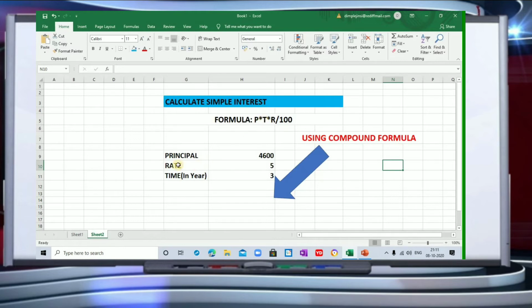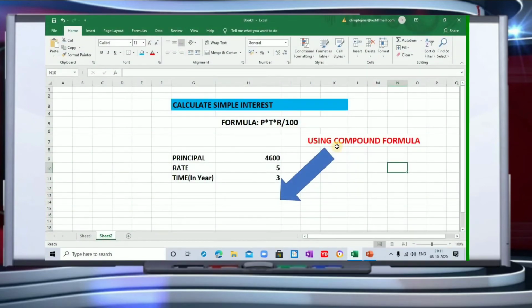Now coming to this, how can we do it? We have principal amount as 4600, then rate is 5, and time in years is 3 years maybe. And now I have to calculate this simple interest. How can I do that? This is to be done with the help of a compound formula. Now what do we understand by a compound formula? Children, compound formulas are used when more than one operator is required to perform calculations.